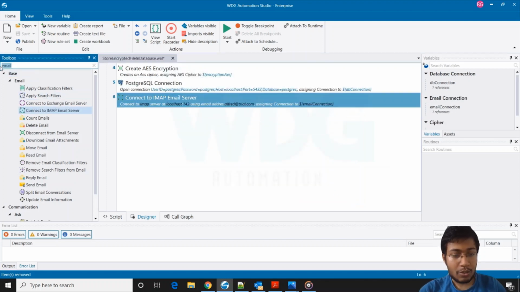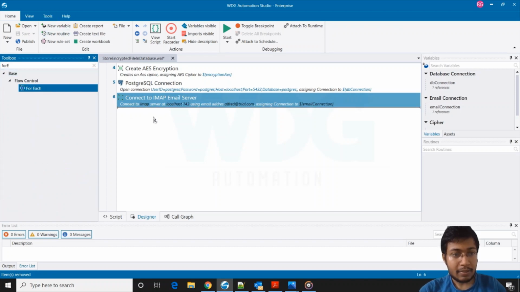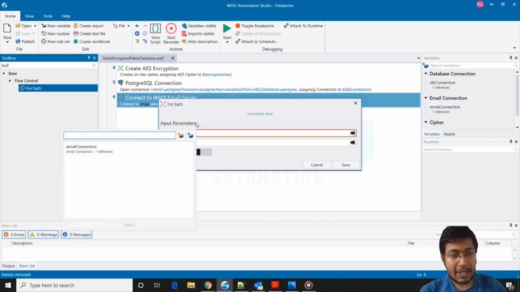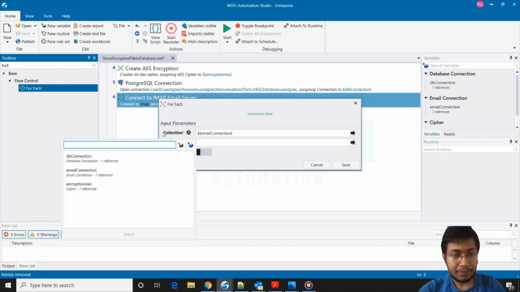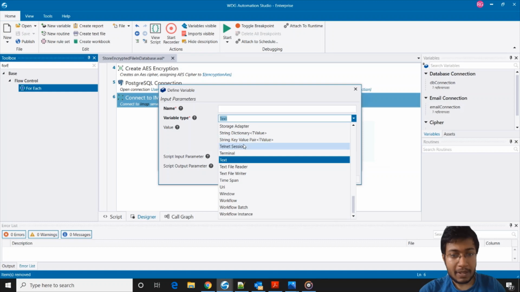Now we have to loop through all of this. By control space, you can populate the predefined variables. This should be of type variable email message.